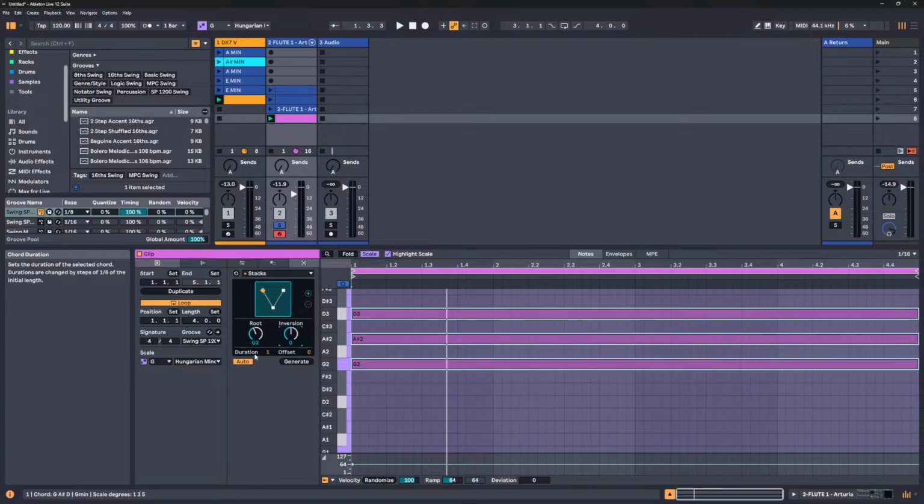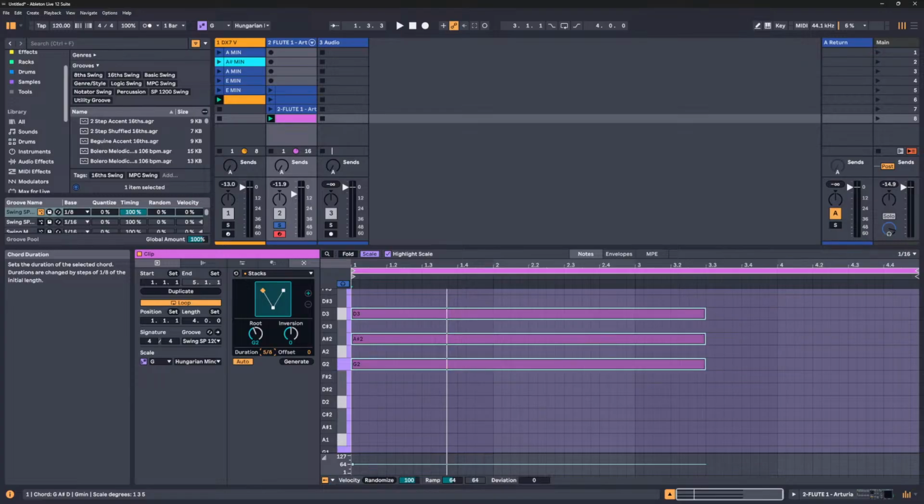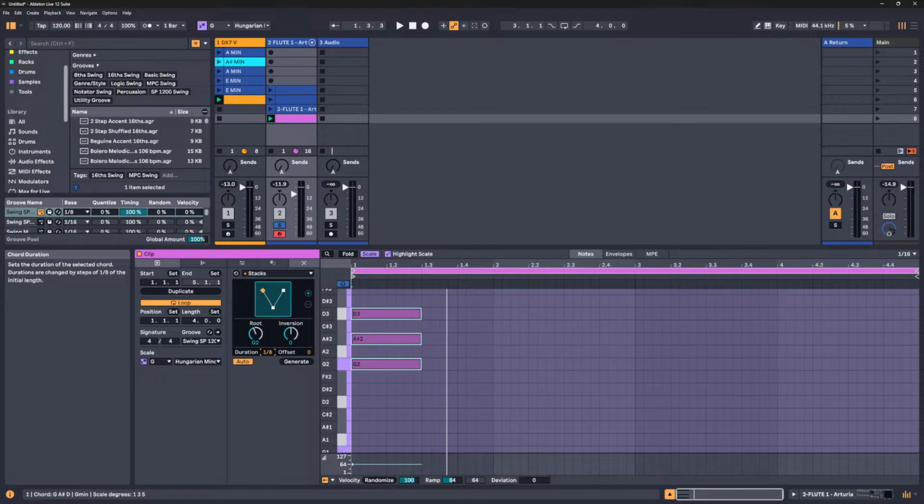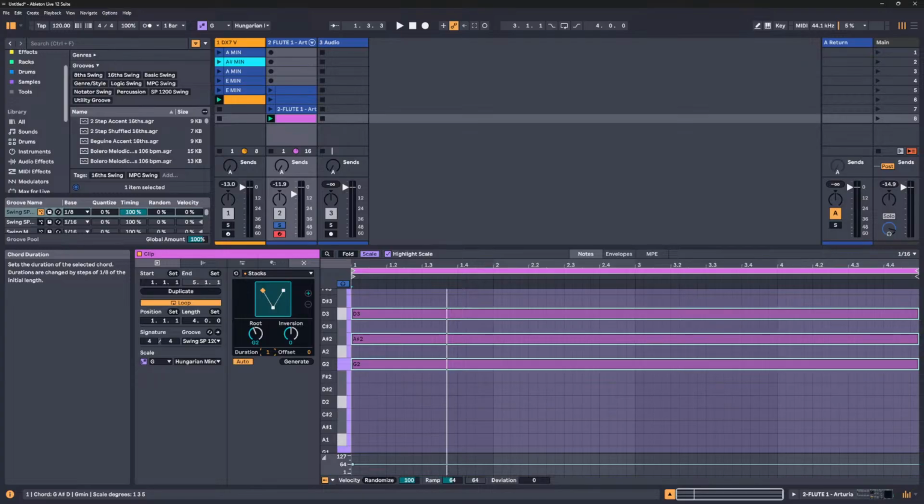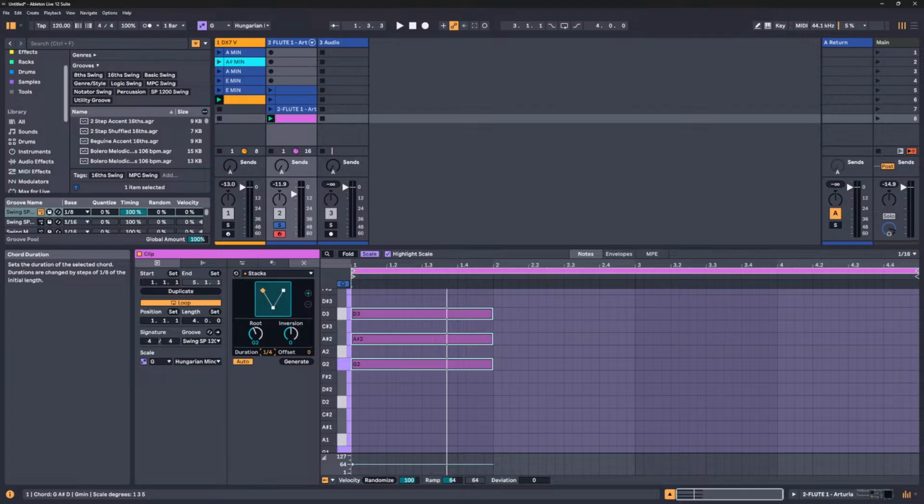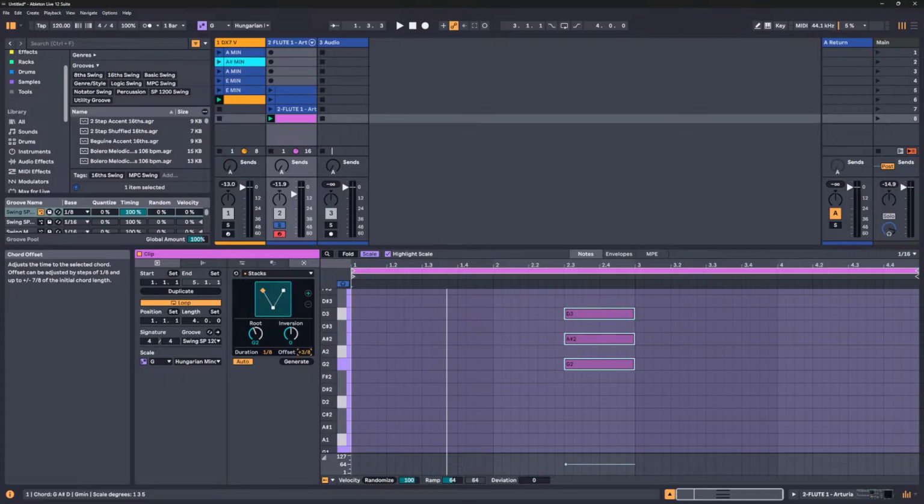And at the bottom, we have the duration of the note. So when it's on 1, apparently it will take the whole clip. And you can go half or even less. And this will concern this first chord. And the next and final parameter is offset, so we can choose on the grid where it will be generated also.